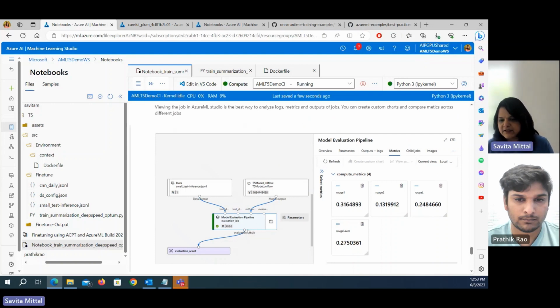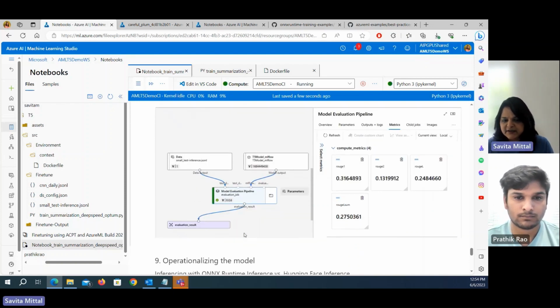So you can see here, it shows the pipeline graph of model evaluation and the metrics for Rouge 1, 2, large, and large sum metric. Now to summarize, till now we have fine-tuned a T5 model using a custom environment of ACPT with Azure Machine Learning and evaluated our model performance. Now, Prateek, do you want to walk through the operationalizing of the model?